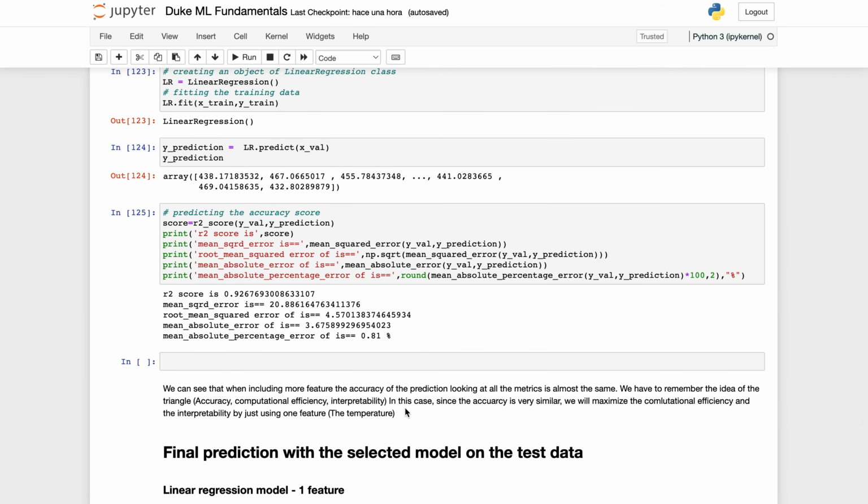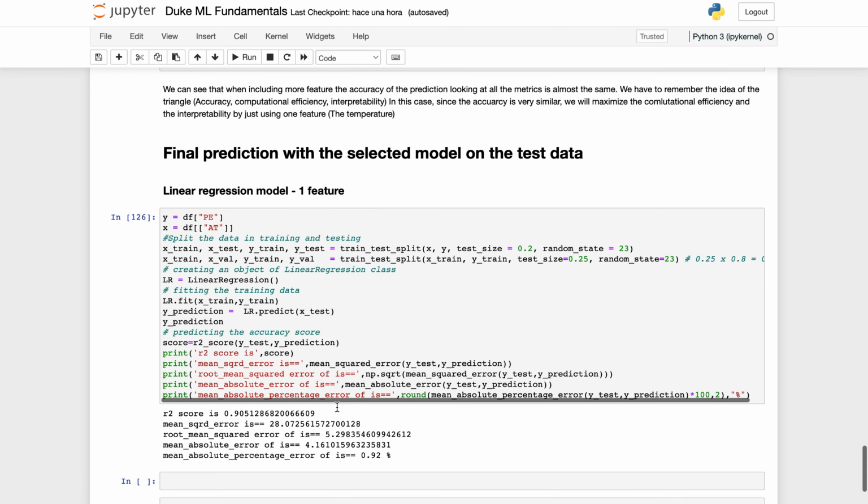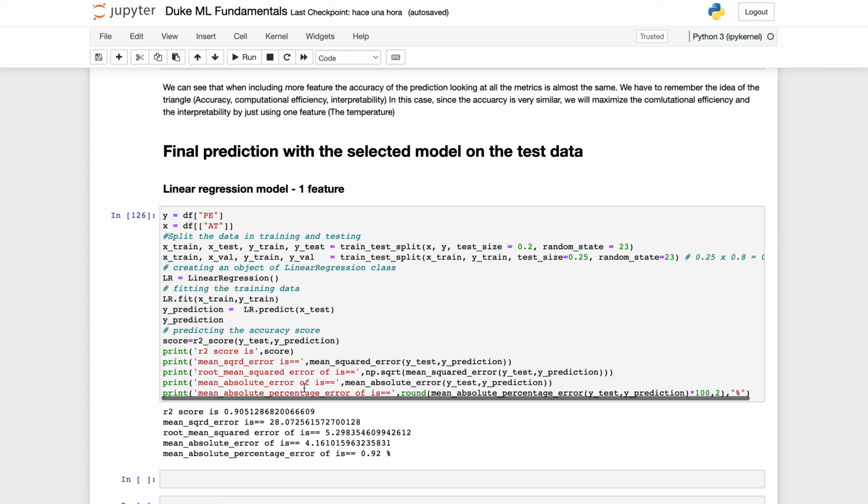So the conclusion is that if we think about this triangle of accuracy, computational efficiency, and interpretability, we obtain almost the same accuracy with all the features as with only the temperature. So we maximize the computational efficiency and the interpretability by just taking the temperature as the only feature. So the model will be much simpler. And here we have the final prediction of the model with just the temperature, and we see that the performance is really good.